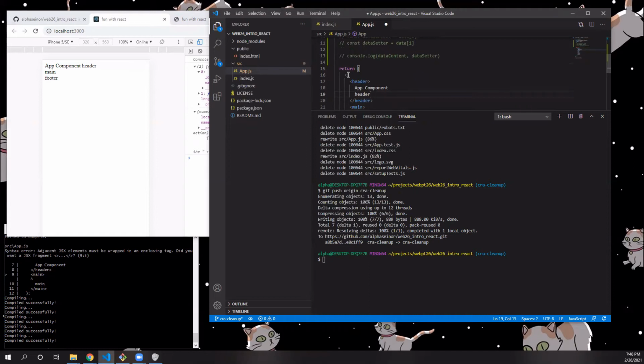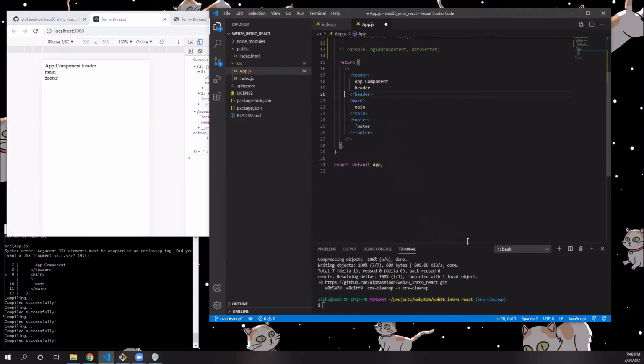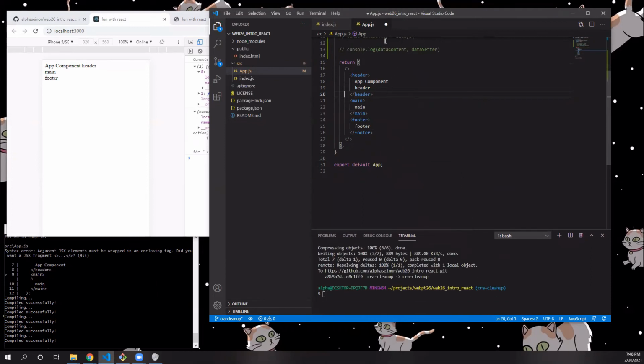So if we wanted to bring this out into its own component, where you have a header component, a main component, and a footer component, what we could do is we could make a new directory, call it components. It doesn't matter if it's uppercase or lowercase, just make sure that once you've made it, don't change your upper or lowercase, causes lots of problems.